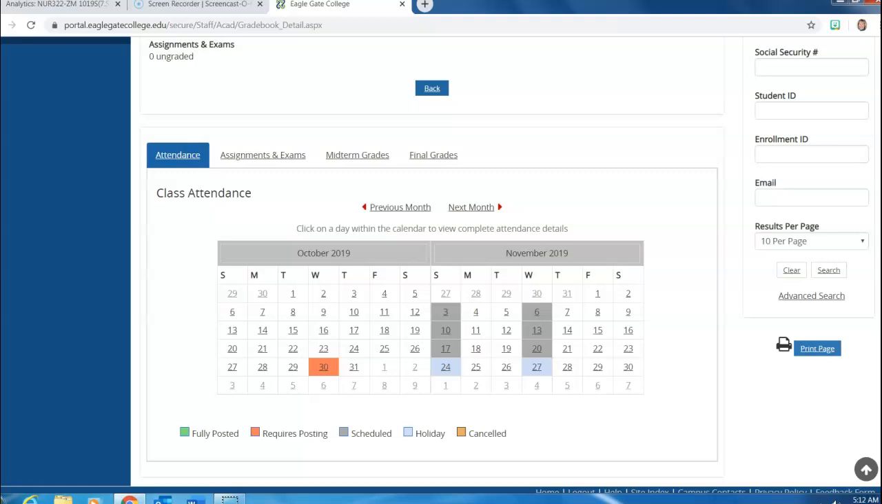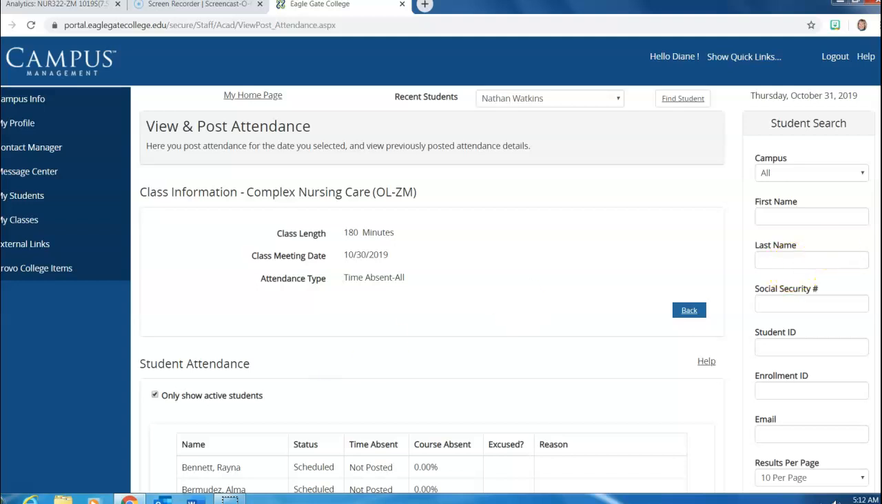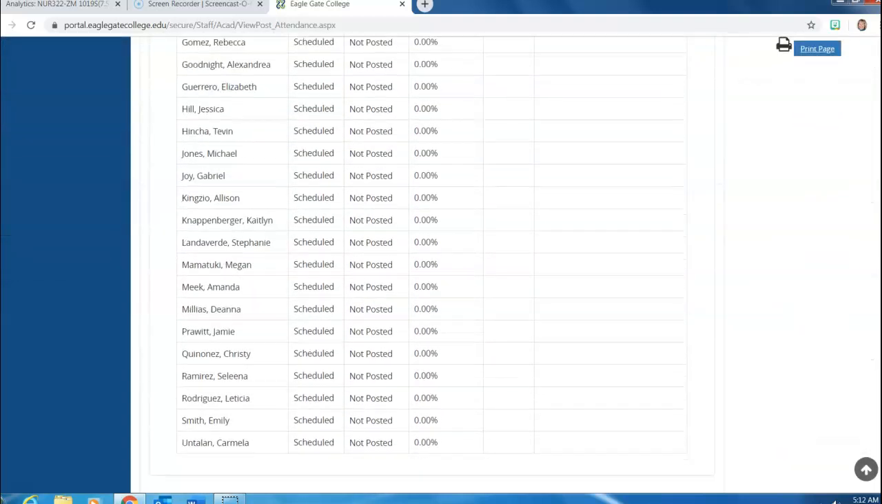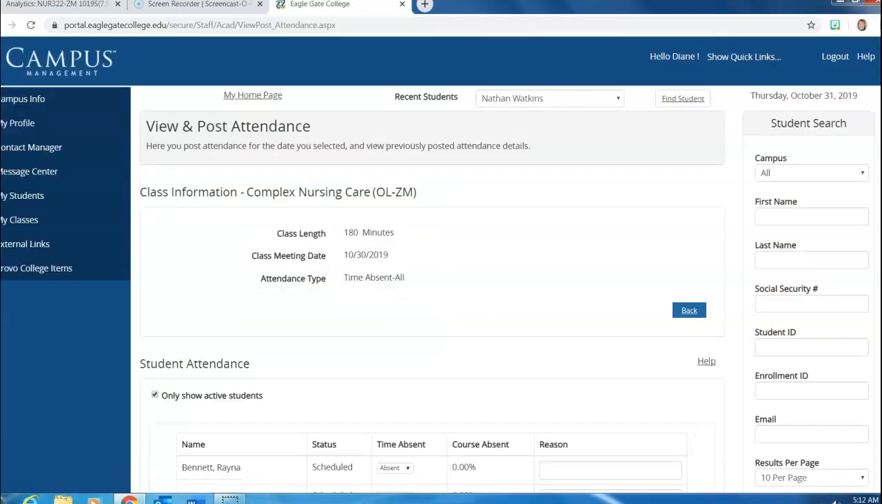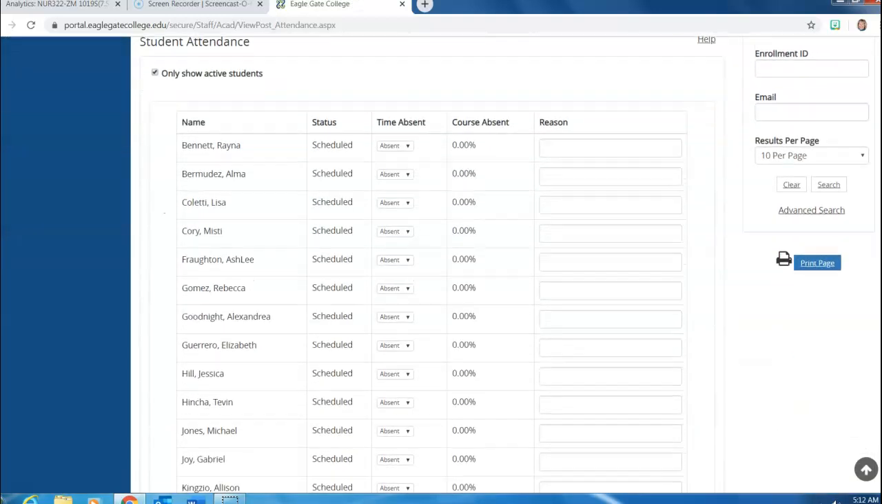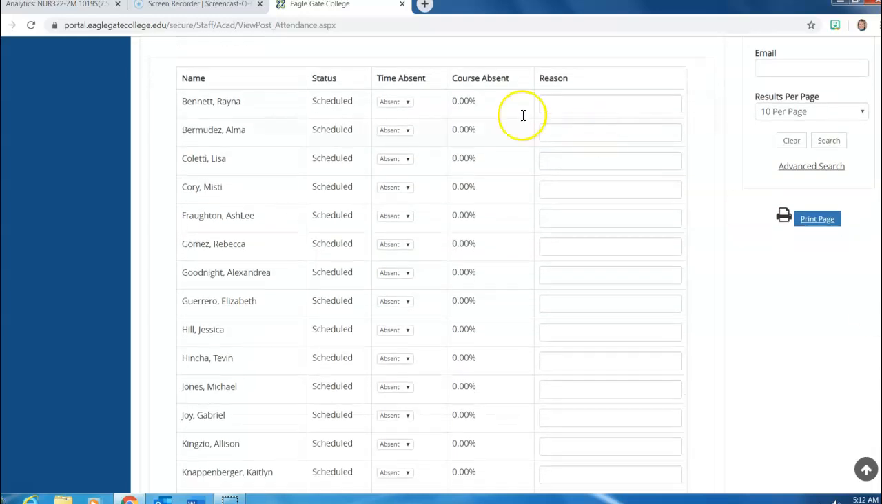Okay, so here's the calendar. It says attendance. This is the date. It's really today, but this is the date we're looking at. So we're looking at the 28th, 29th, and 30th. When you do it next week, the dates would be Thursday to Sunday. And here's my list of students. I'm going to scroll to the bottom and edit. And then you can see here where you can mark them present or absent.